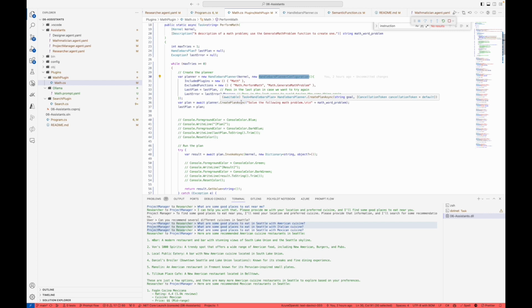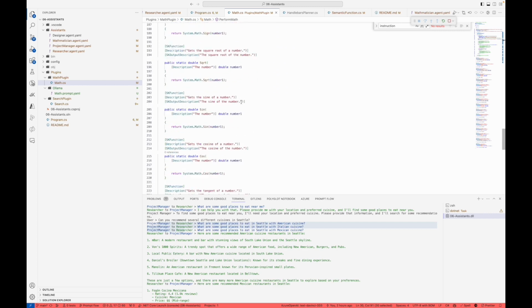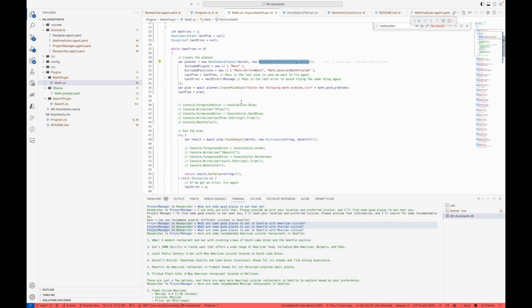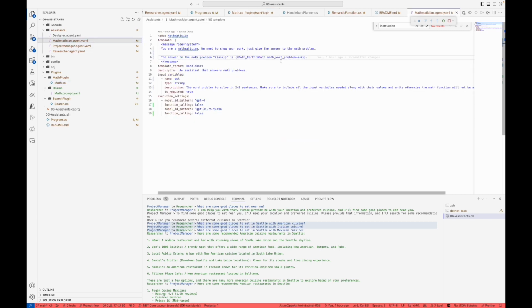And it uses all the functions in the math plugin. At last count, I think there were 18 different functions, way more than the previous planners could support. And then we're using this planner to actually solve the answer. Once it does get the answer, it's able to drop it into this template so that this mathematician assistant can just parrot it back to the user.